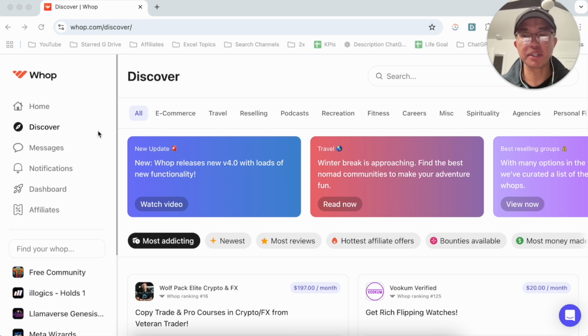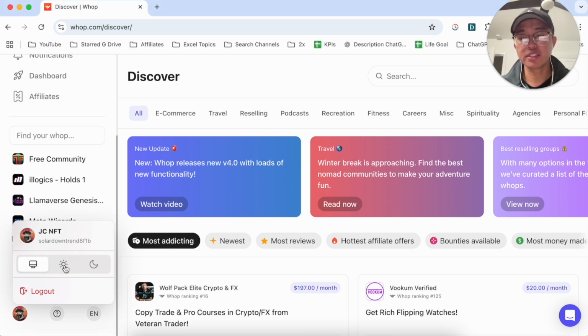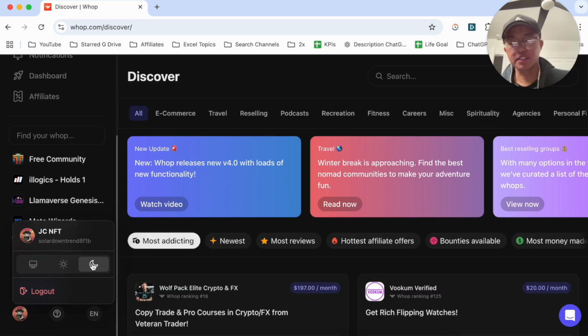once you log into your Whop account, you want to scroll down to where you see your profile icon. So go ahead and click on your profile icon. And then from here, you're going to see these three icons. So right now it's set to auto. This is set to light mode. And then this is set to dark mode.